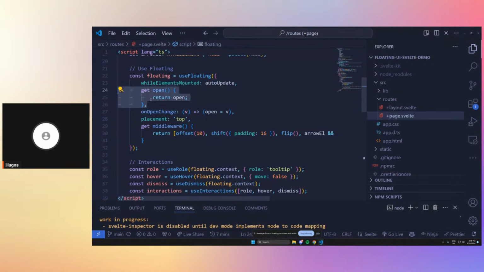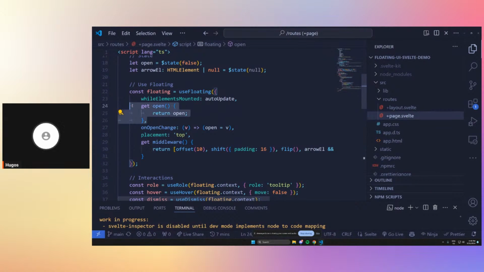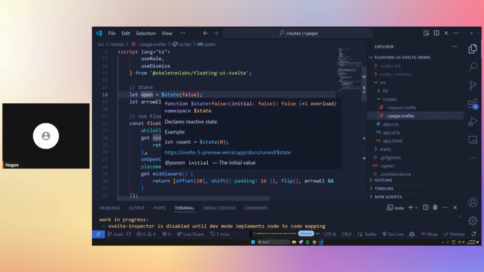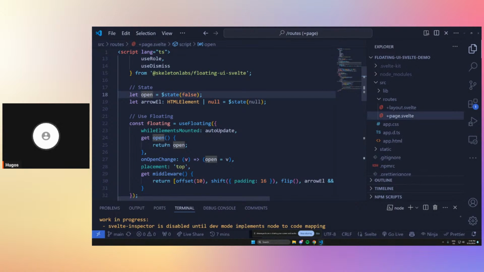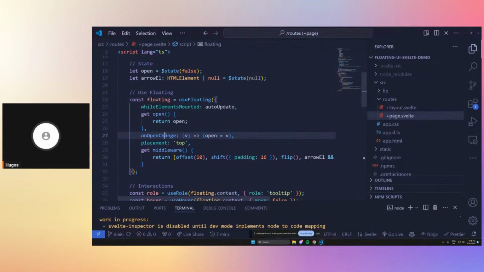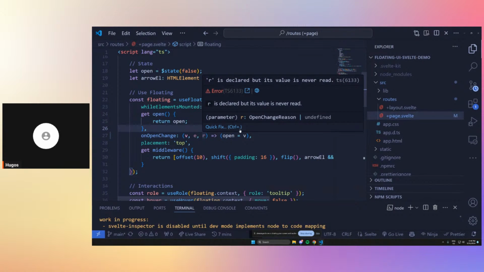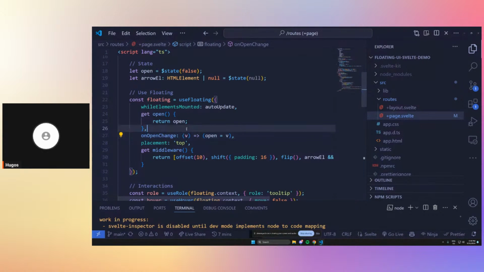Then we have the open state. We return it through a getter. This means it will be reactive, so when the open state here changes, the use floating hook can react to this. We have an on-open-change callback, which is React-like. We try to keep one-to-one parity with React, so that's why this is onOpenChange. We could have done a setter, but onOpenChange actually returns the event as well as the reason, the open change reason, so we had to use a callback instead.